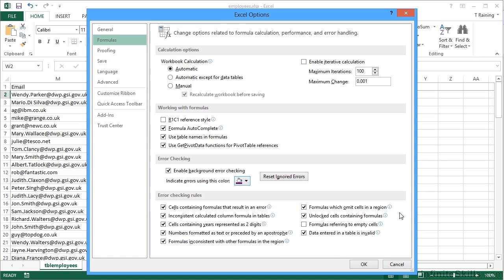Formulas which omit cells in a region. Unlocked cells containing formulas will get highlighted. Now this one isn't automatically ticked, but you can turn it on. Formulas referring to empty cells. Well, that's quite common in a spreadsheet, so you wouldn't want little indicators popping up all the time if a cell's empty. And data entered in a table is invalid.